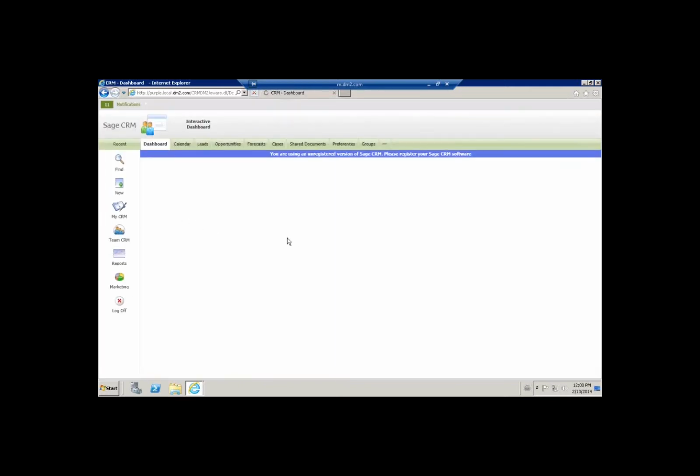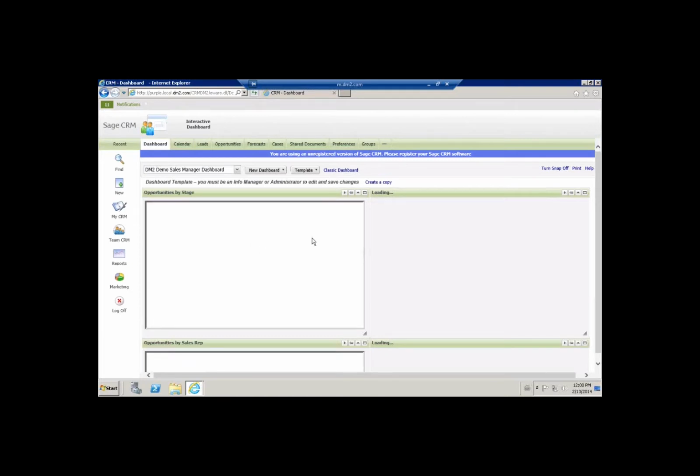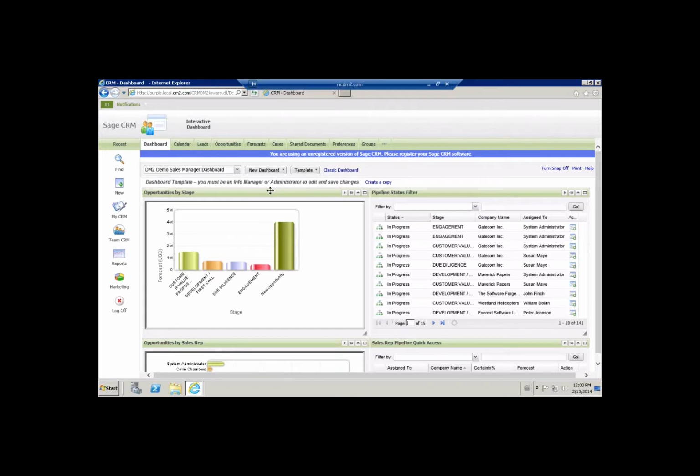So that's a high-level overview of the interactive dashboard. And this is not nearly as sophisticated as things get with business intelligence, but it is the first step, and it's a powerful tool for setting up users so they see what they need to see and manage their work as effectively as possible. So I think that's about it for the interactive dashboard. I'll pass it back to Trish.